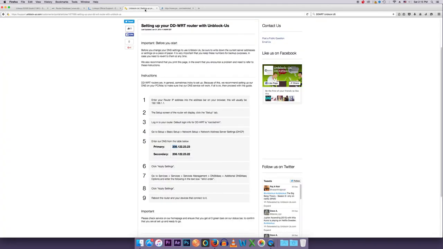The next thing you're going to do is go to Services, Management, DNSMasq, Additional DNSMasq Options, and enter the following text in the box. Now, this is where you could get screwed up. It does say right here in quotations what you need to put, but you need to put it in there without quotations. Doesn't seem like a big deal, but if you add those quotations, it will completely screw you up and you won't be able to figure out how come you can't connect to the device. You'll have to reset it and then do the whole process over again. So make sure that you copy and paste this without the quotations or period. It just says strict-order.